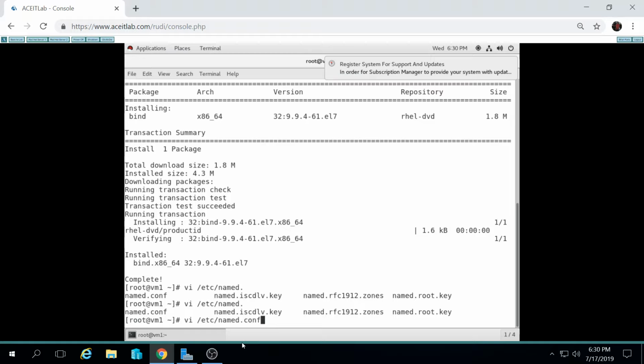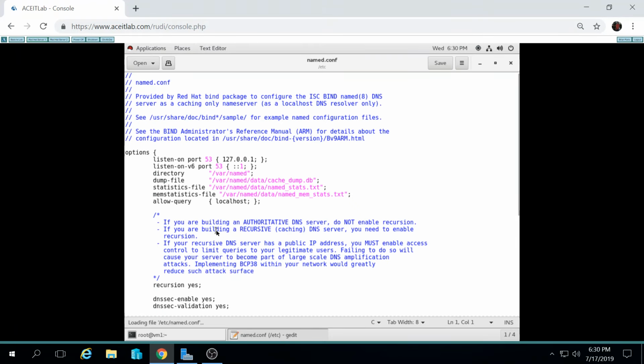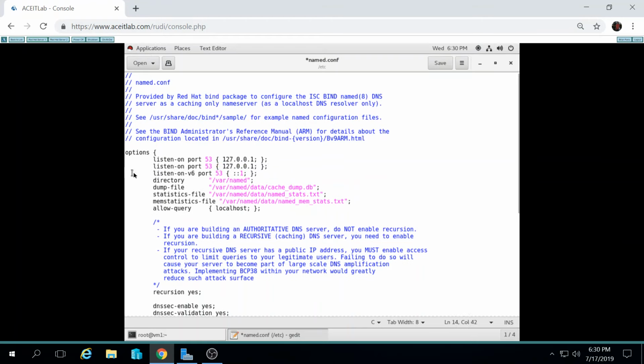So I'm going to hit enter. You can use gedit. I'm going to do it with gedit for the first file, just so you can see. I'm going to copy that line and paste it. And then quit. Do it again.